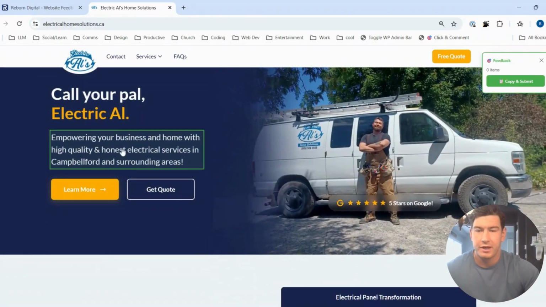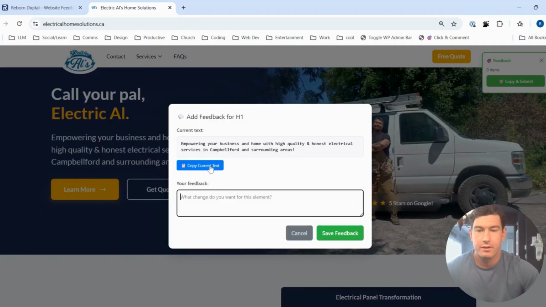So for example, say I wanted to change this text. I just left click, regular click on it, and maybe I want to change it to high quality, honest electrical services in Campbellford. Maybe want to add another town. And then we'll save this feedback.